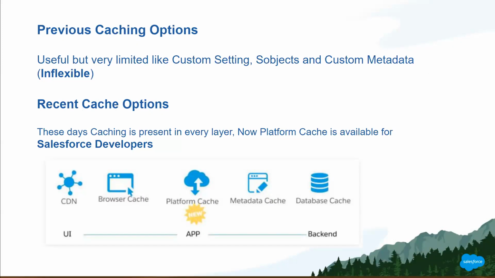All right. So among recent caching options, we have various options like the browser cache. CDN is, I'll say, a simple form of cache, and the browser cache is where we can cache the data on the browser. I'll say IndexedDB is the simplest form of caching. All right. We had metadata cache and database cache.